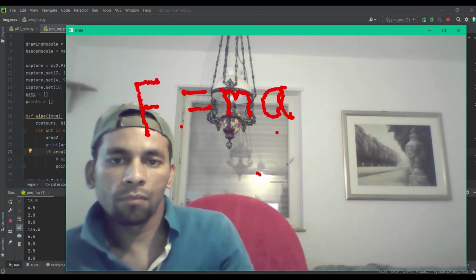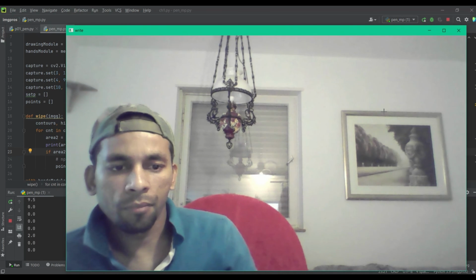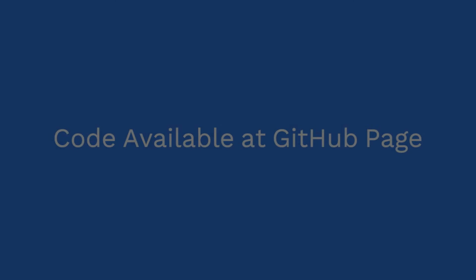This application can be combined with a deep learning application to automatically detect the letters and symbols and correct them in beautiful fonts.